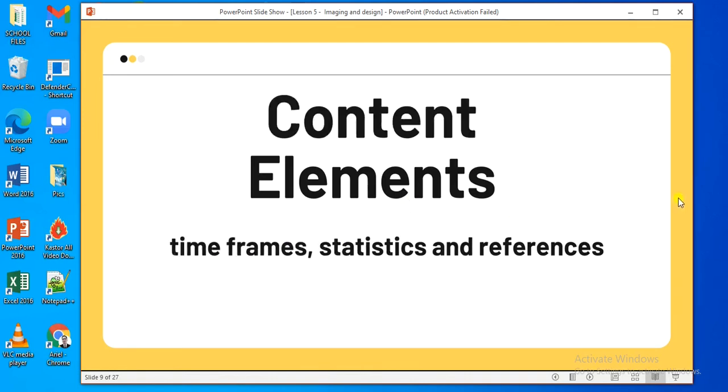Second one is the content elements. This is something to do with time frames, statistics, and references. Make sure that you have the sources where you get the information from, and of course your contact details, where the viewers can actually contact you if you are trying to promote a product or something else.